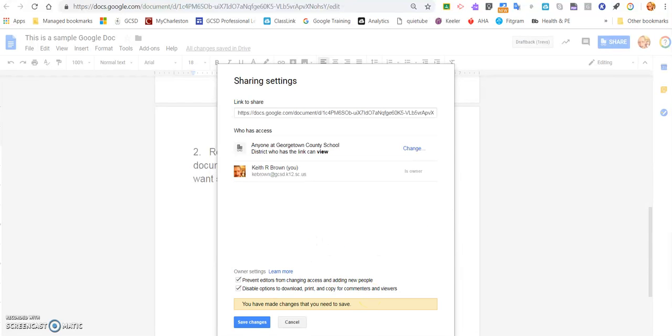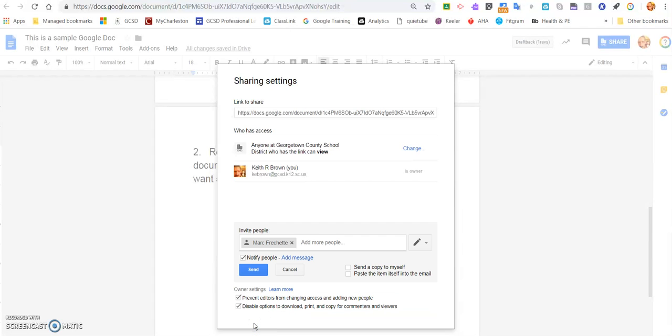When I click save the changes here, and now when I click send here, it will send it to the person that I have named here, or if I wanted to come up and just use this link, it will not allow them to do any changing of the access or adding new people to it to see, or allowing them to download, print, or copy for viewing.